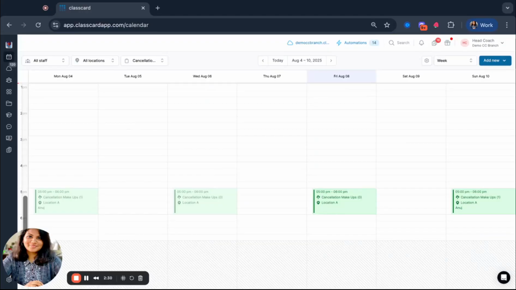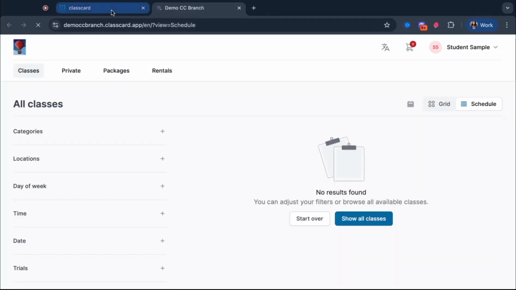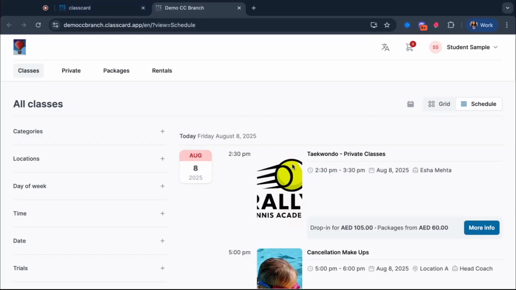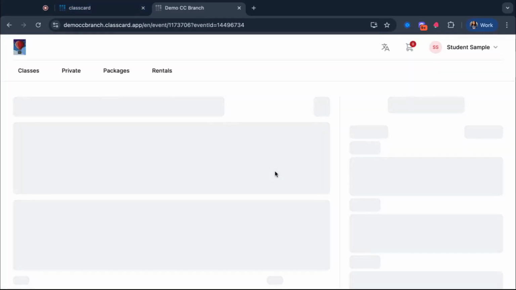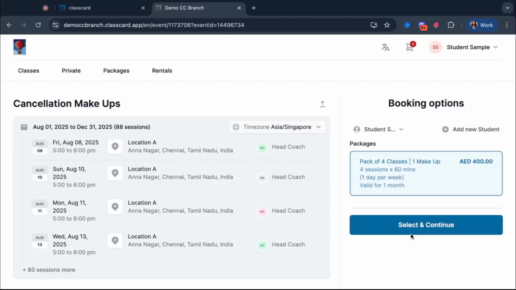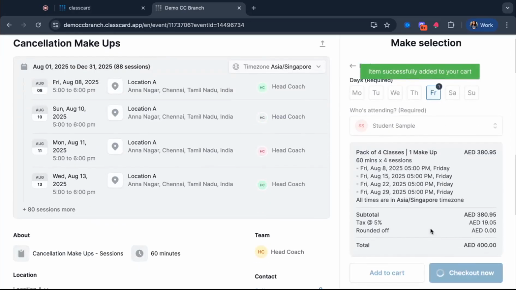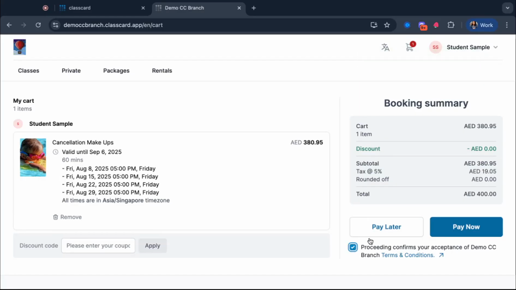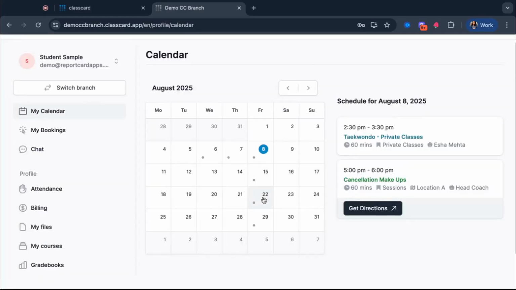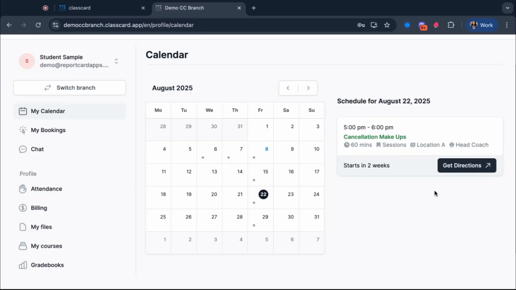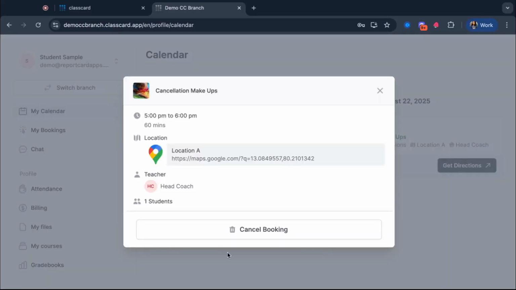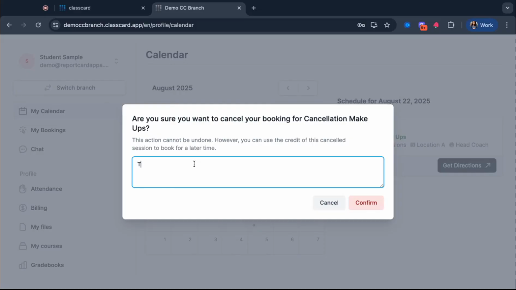If we were to now look at how the student would do this, let's go to the online booking page. And go ahead with making a purchase of this particular package. Say go ahead and select Fridays, check out now, and they basically make a payment as well. Now here, the student will be able to select a date on which they want to early cancel, click on the session and click on cancel booking and provide a reason. And click on confirm.